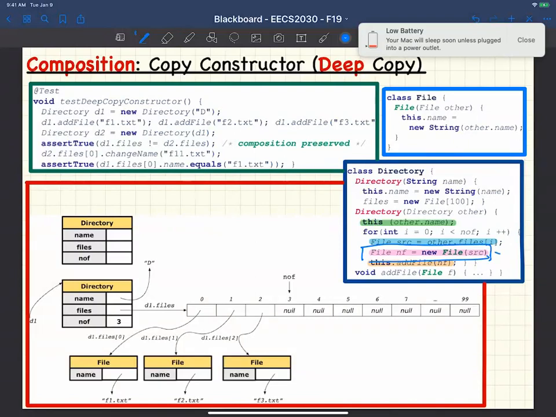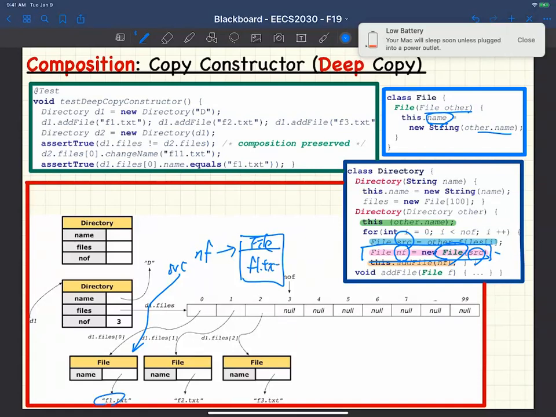Exactly what you said. Once we have got a source, remember, source is actually pointing to this file over here. So now we're going to say create another file called nf. nf is now going to point to a new file object over here. A new file object, where the name should be, if you look at the file, you can see that one also has a copy constructor. You simply assign the name to be the same as before. That's f1.txt, so that one is also f1.txt. So you can see these two are separate file objects.